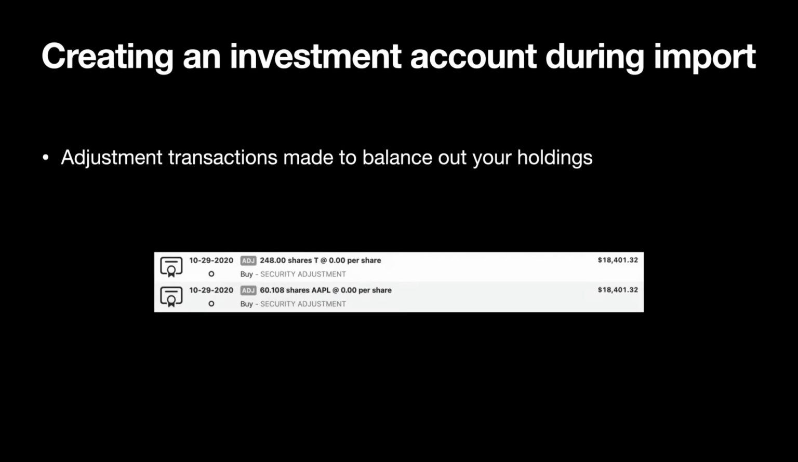So for example, in this case, let's say you set up an account and you bought, many years ago, shares of Apple and T, which is AT&T. We don't necessarily know when you bought those shares because it was a long time ago. We don't know how much you paid for those shares. The bank is not telling us, but we know you have those shares and that's important. So what the app does is it makes adjustment transactions that represent the buys of those shares. And in this case, it's saying, hey, we know you have 248 shares of T, so here's a buy.